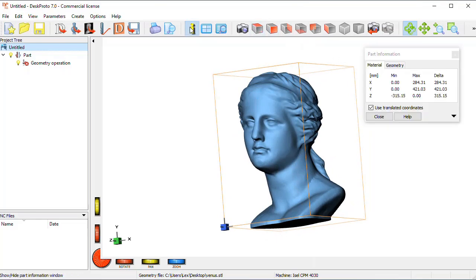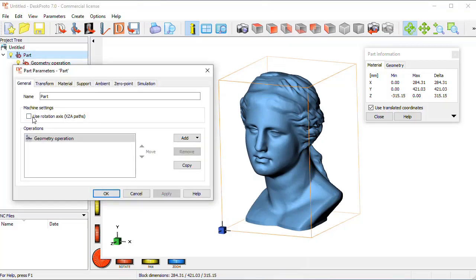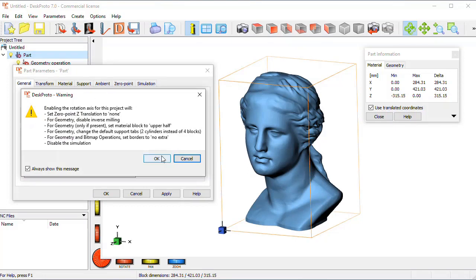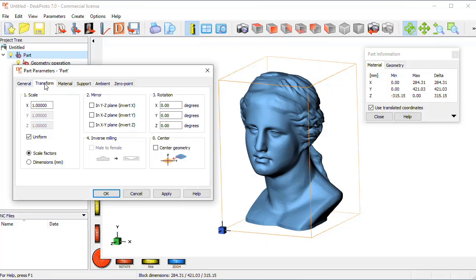Let me check the dimensions. Well, she's way too large for the small desktop machine, so we need to scale down. Okay, let me open the part parameters. First thing is check use rotation axis, which will make a lot of settings automatically. And then the scaling that I mentioned is on the transform tab.